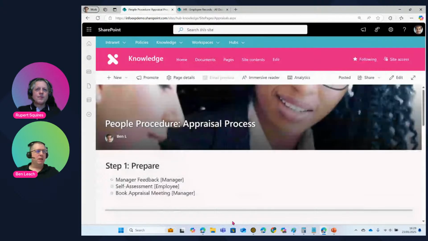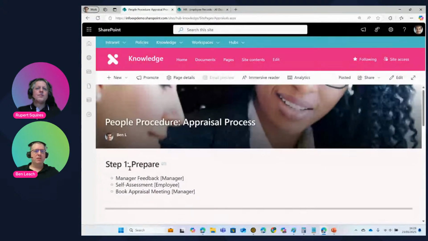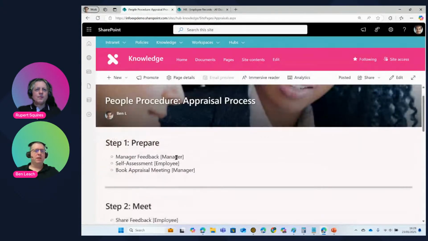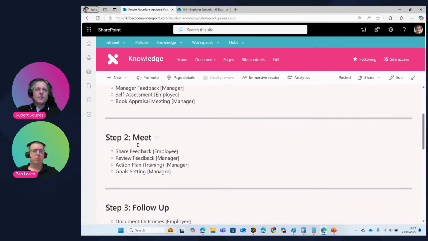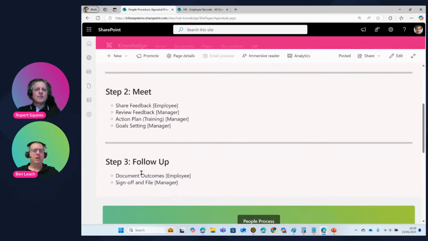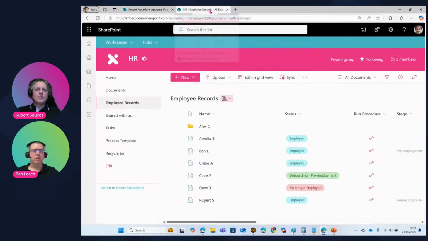Similarly, we've broken down what the steps are, and in this case, we've highlighted whether it's a manager or an employee that needs to carry out those particular steps. So we can see the first step, manager feedback, self-assessment, etc., through to the next stage, and then following up with outcomes. So again, let's take a look at how we've approached that within the HR system.